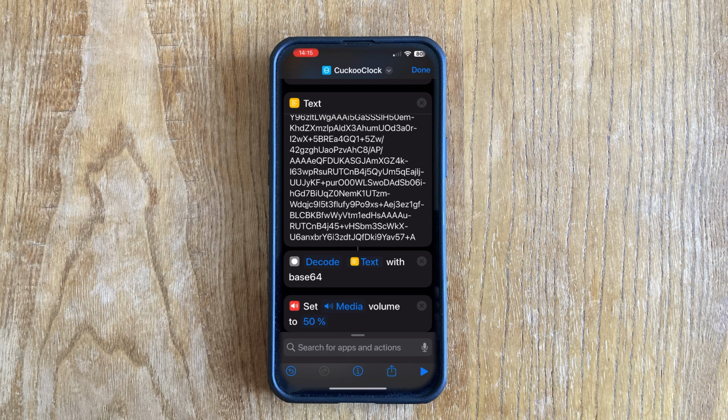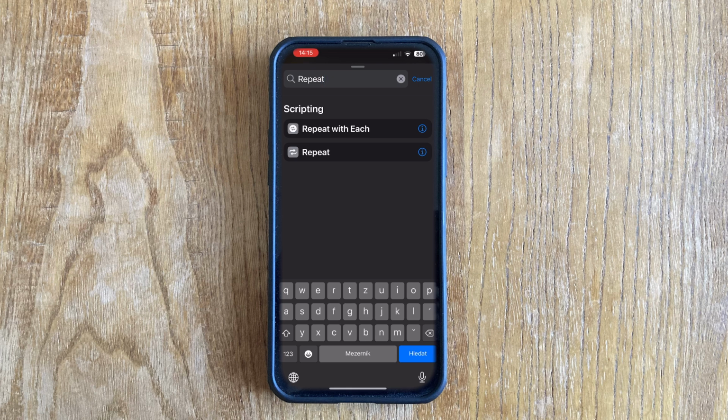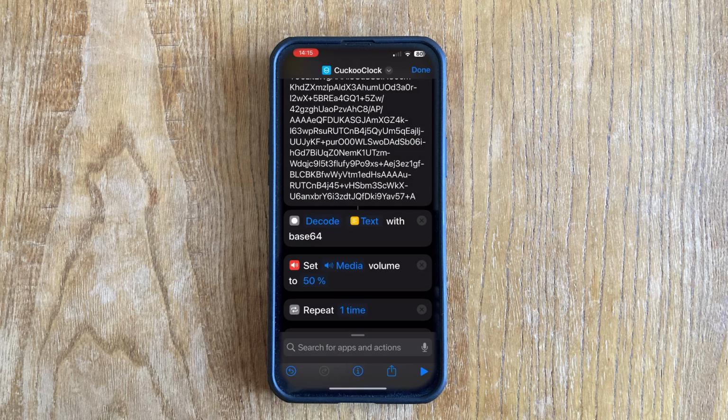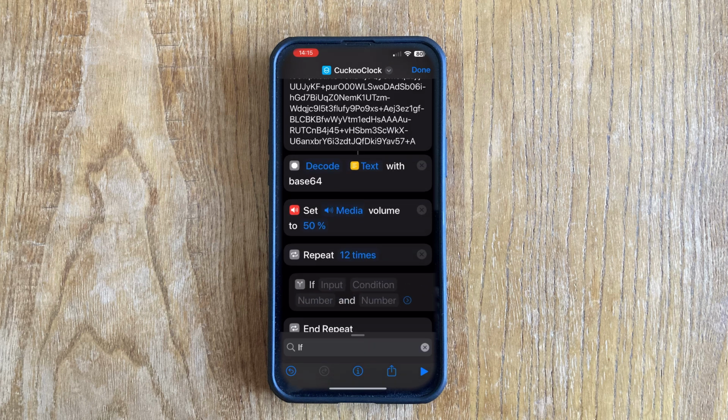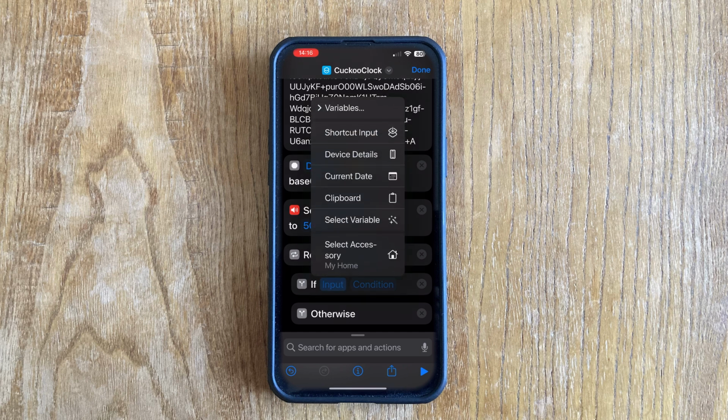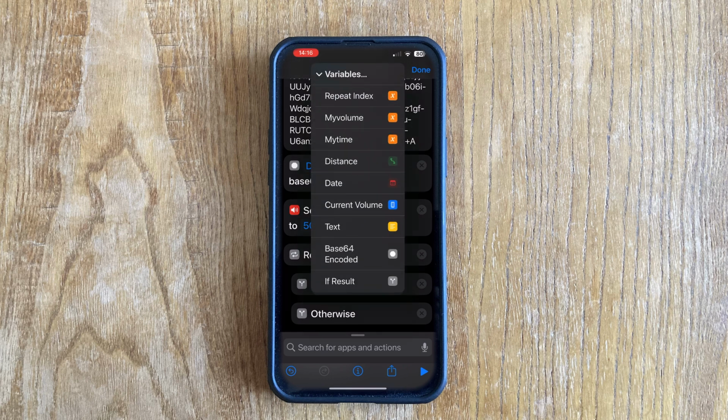The next section is the main loop. There is a small issue. The repeat command does not allow to use variables. Never mind, there is more than one way to do it. Set the repeat count to 12. Now add the if statement. The goal is a condition like, if my time is greater than 0, then do something. To be able to do it, tap the variable myTime and change its type from date to number.